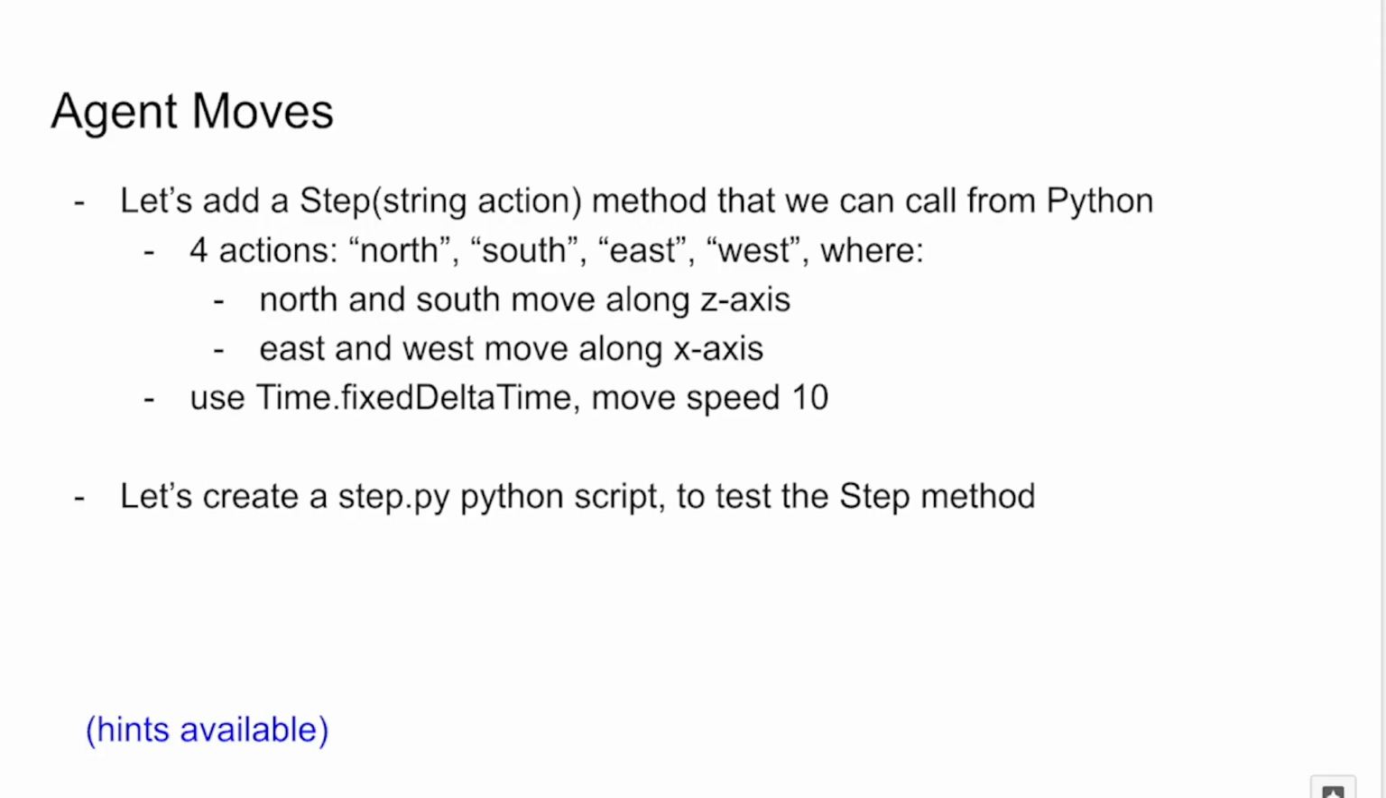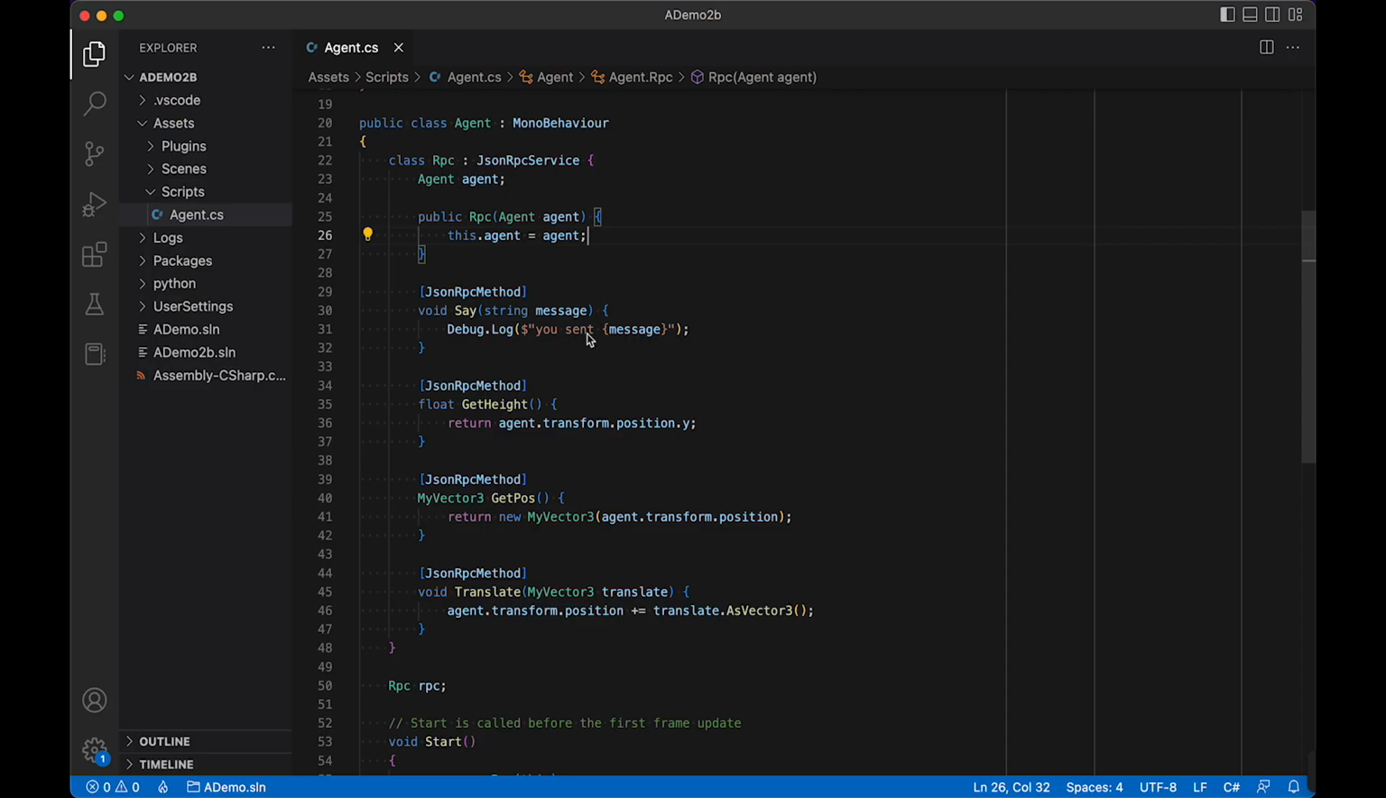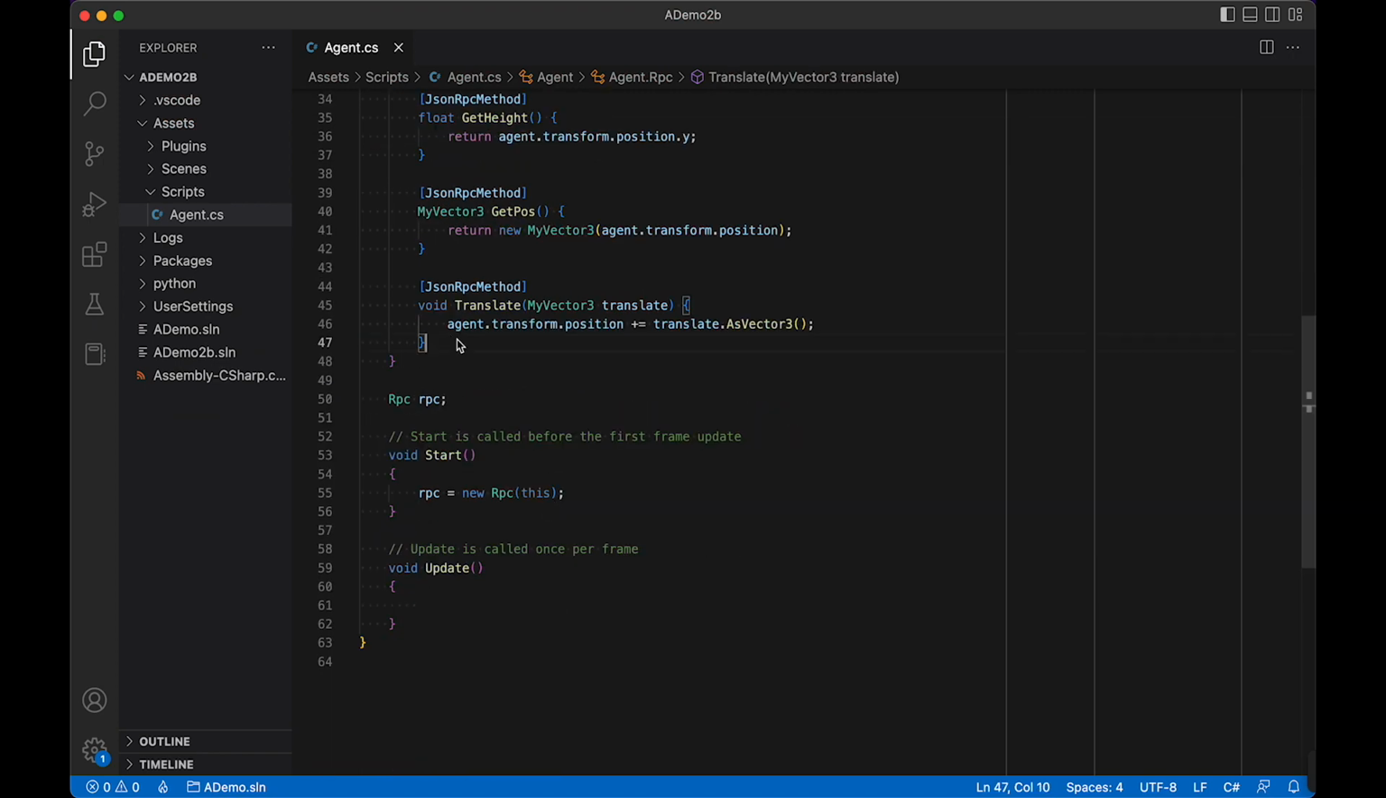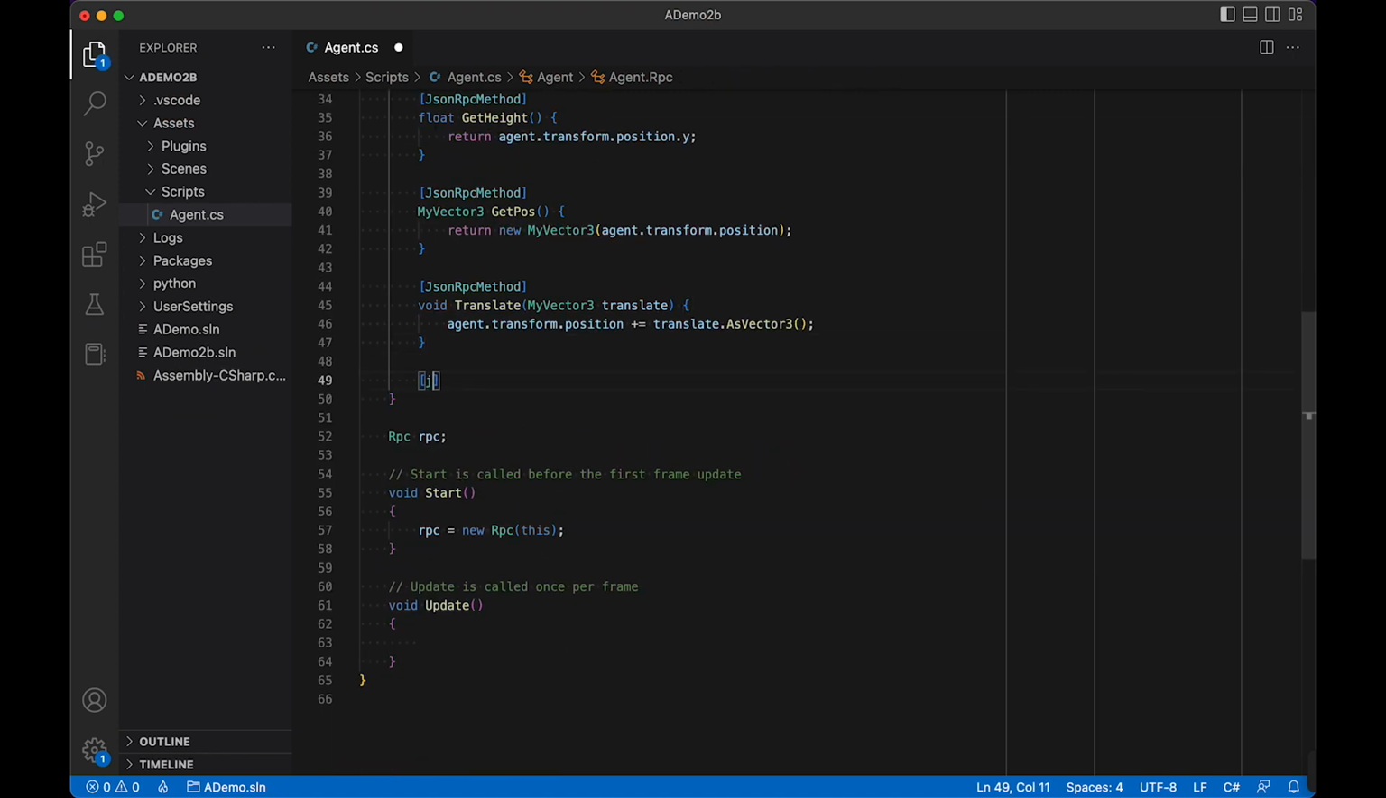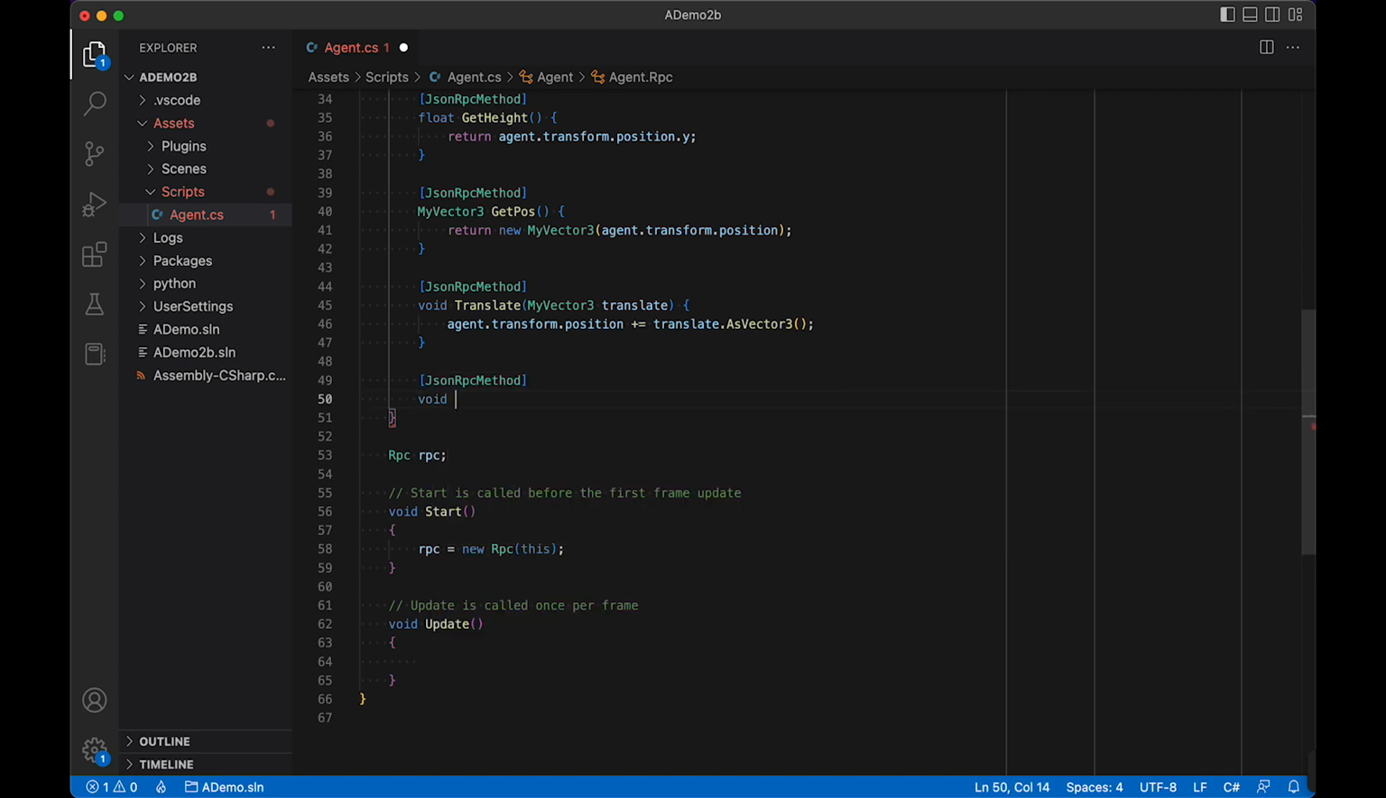Let's look at implementing this. I'm going to go into the C# code, and first in the RPC, we're going to create a method, we'll annotate with the json-rpc method. We'll call it step.